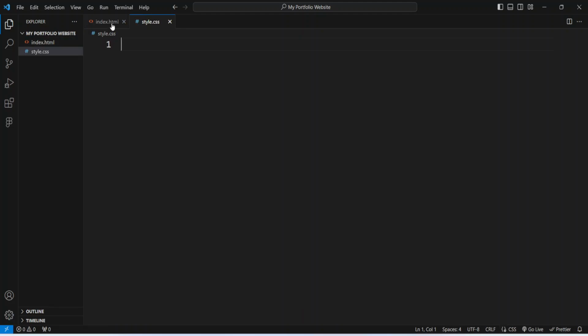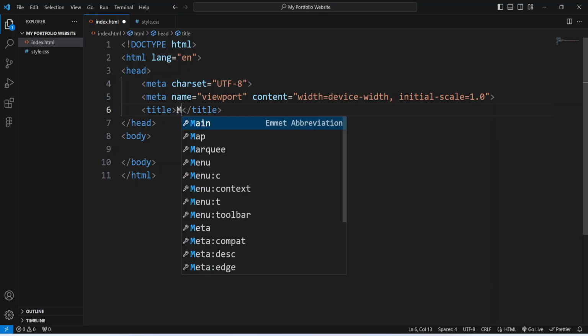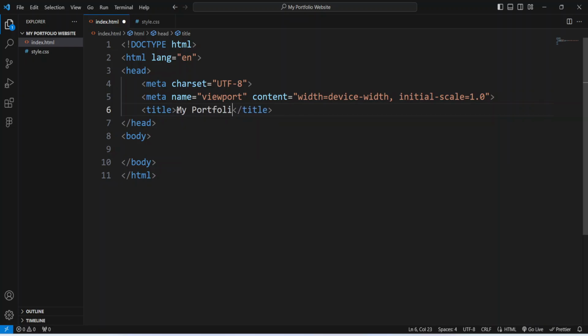Now the next thing to do is to create our HTML file, and after that create our CSS file. Now let's go into our HTML file and generate a boilerplate. After generating the boilerplate, I would come here in the head of this HTML document and I'll change the title of this website from document to my portfolio website.